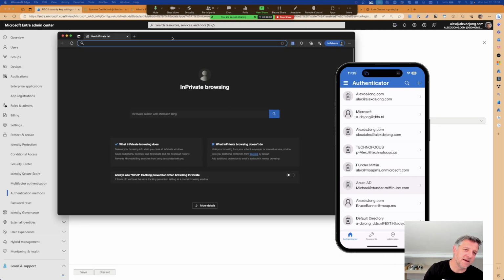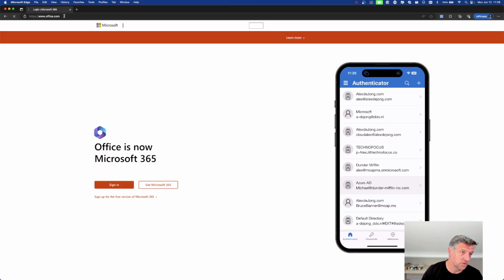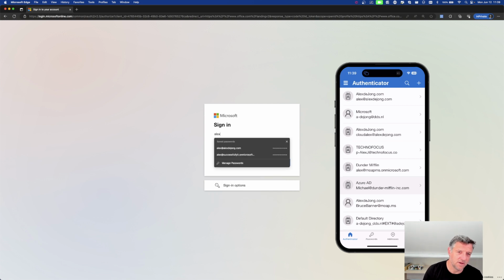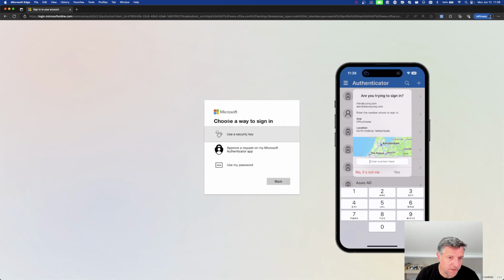Now, for example, if I have a browser here, again, a new InPrivate browser session, then one of the things that I can do is I want to go to office.com. I can try to sign in. Still, I can enter my username. Now the default for this user is to use my authenticator app here, right? But if I do not have my phone with me, I can choose other ways to sign in. I can then choose, for example, a security key.